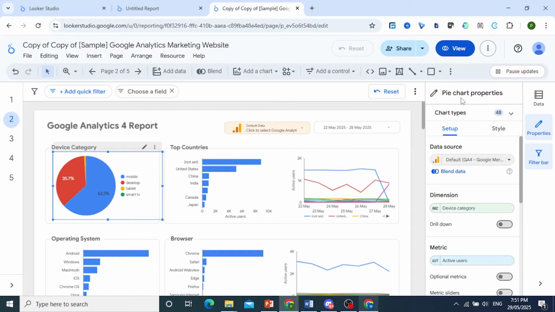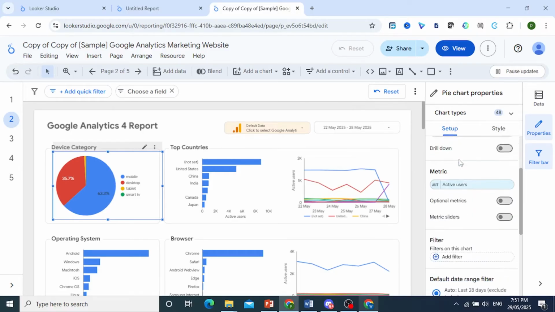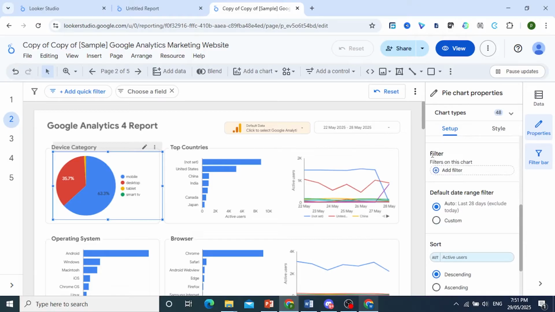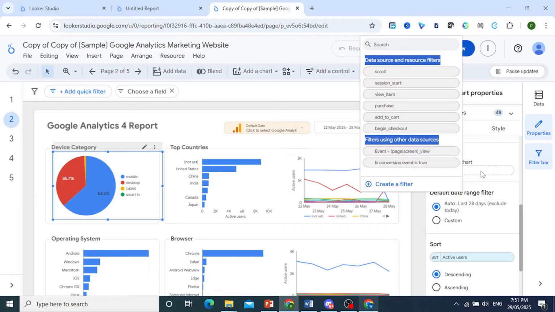So once I select it, you'll see the properties. Now here under setup, I want you to scroll down until you see filter. Okay, now we can add a filter by just clicking on the add filter icon. And now we have different options.